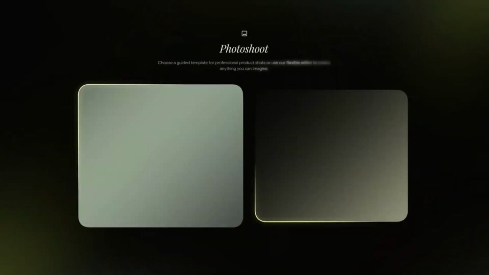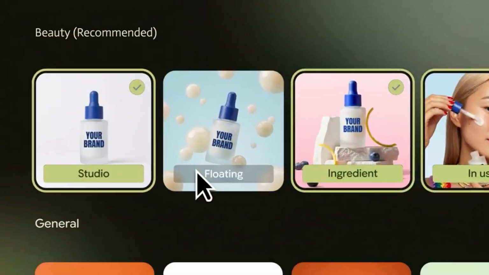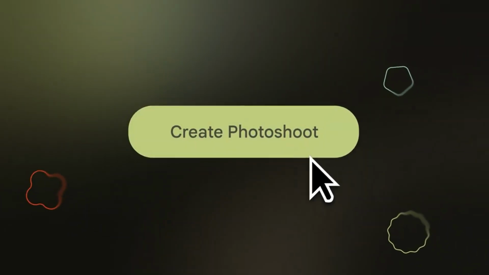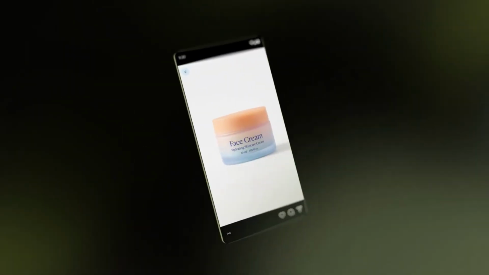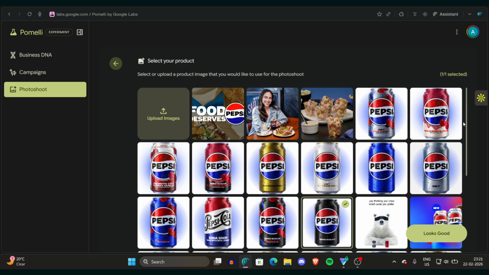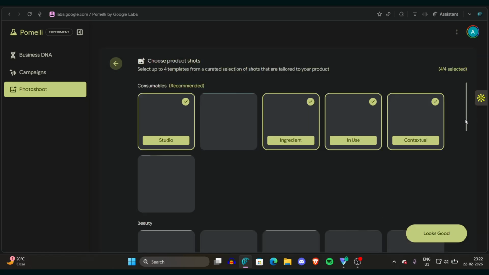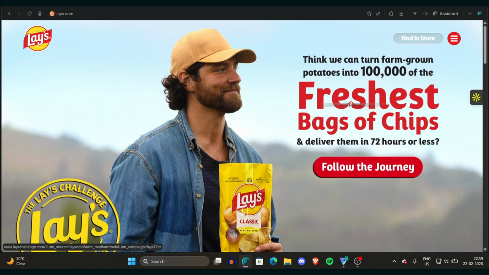Google released a tool that is so good at AI that it can generate photo shoots of your products, videos, and ad campaigns with just one click. In this video, I'll guide you from scratch to the last minute on how you can do all of this and make a good brand image of your product. So let's start the video, and I'll take a demo of Lay's.